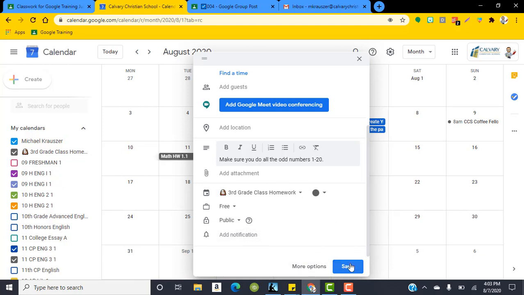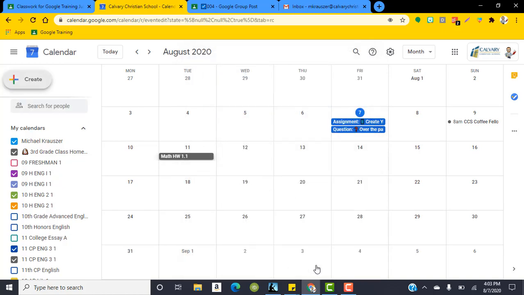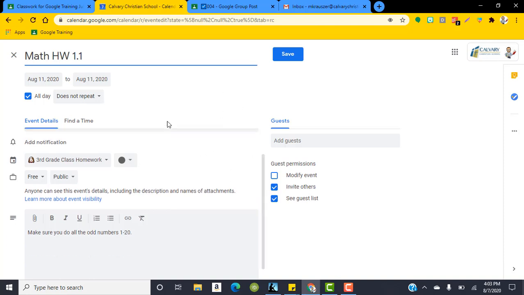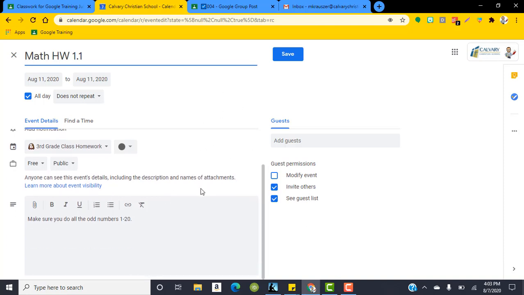Now, you can save it or you can hit more options. Let's just take a look at what more options has for us. So I'm clicking more options and it'll bring up the hub again, a little bit easier to see. Now on the right hand side, the guests that I can add to that, maybe I'm adding my students, maybe I'm adding my students' parents.